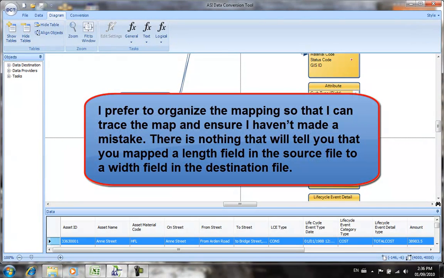I prefer to organize the mapping so that I can trace the map and ensure I haven't made a mistake. There is nothing that will tell you that you've mapped a length field in the source file to a width field in the destination file.